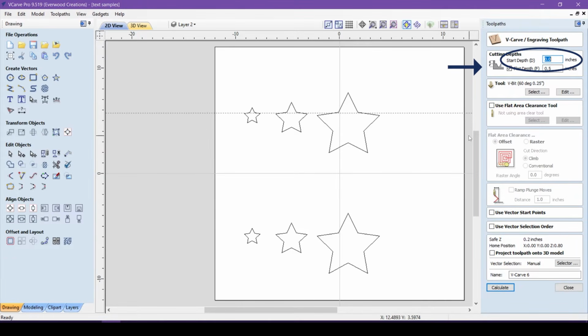The start depth will typically be 0.0 unless you are V-carving on top of an area that has already been reduced by a previous toolpath, in which case you would enter the depth that has already been carved here. So if you have a pocket that was carved 0.1 inches deep, you would put that value here, letting the software know where the new top of the material is.